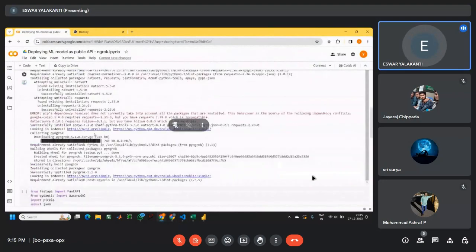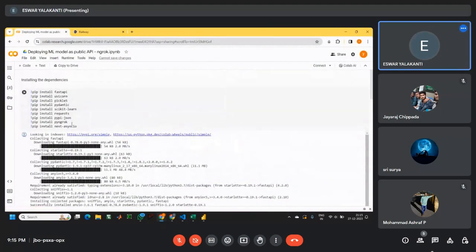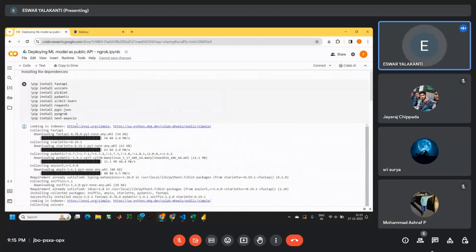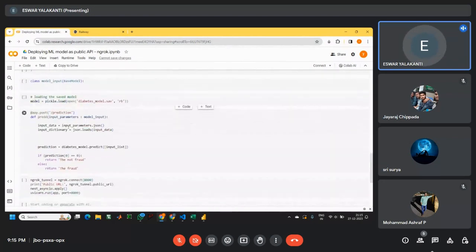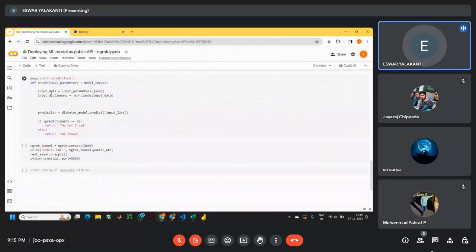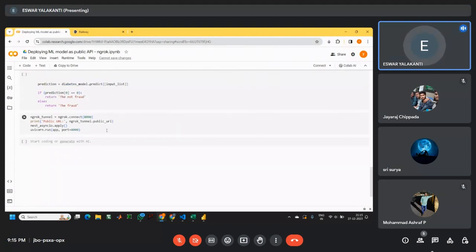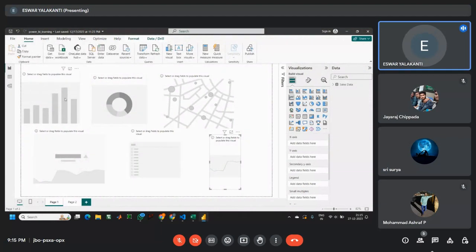This is the code for the deployment. We are using FastAPI and ngrok for the public API. In this, we are using FastAPI to generate the API. This is the prediction function. We pass the input in JSON format, and after running this code, we get a public URL that can be used to fetch the output from the model. And this is the authorities dashboard. In this, we can see a pie chart of how many fraudulent transactions there are, and at which location the fraudulent transactions occur more.